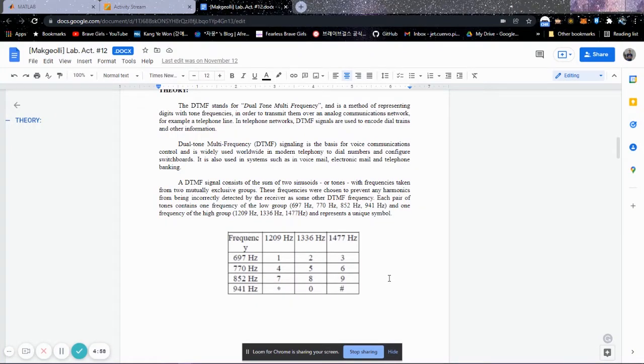Question number 12 is about DTMF, or dual tone multi-frequency signaling, a basis for voice communication control, and today widely used in modern telephony to dial numbers and for switchboard configuration. DTMF consists of two sinusoids, or tones, that have frequencies taken from two mutually exclusive groups. These frequencies are chosen to prevent harmonics from being incorrectly detected.